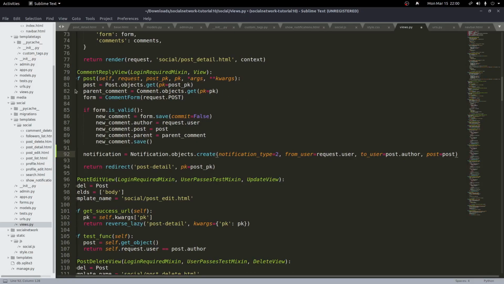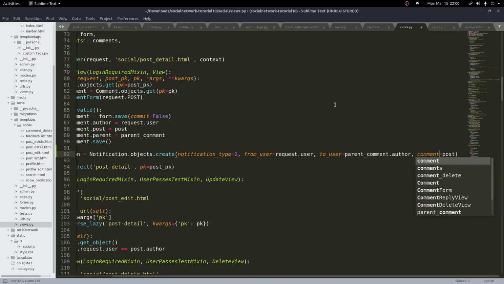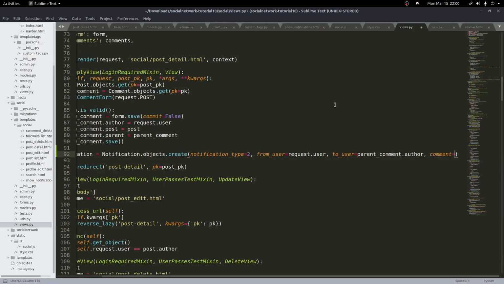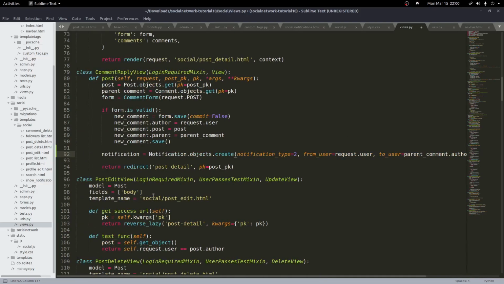This is a comment reply, so it's another comment. So our type is still 2. The from user will be the request.user. The to user will be the parent comment author. So this will be parent_comment.author. So whoever wrote the comment that they're replying to. And then the post, there's no post because this is a comment. So change this to a comment. And the comment will be the new_comment, which you'll see if you come back here. We create a new comment. And this is what we want to save in this notification because that's what their response is.